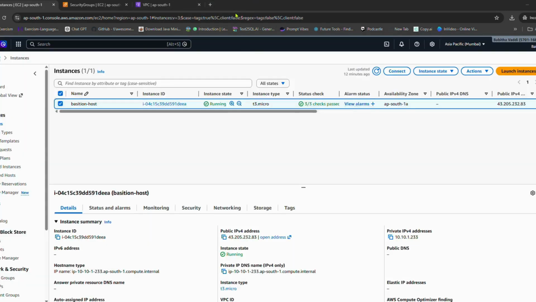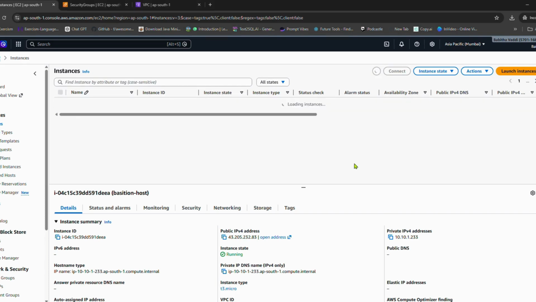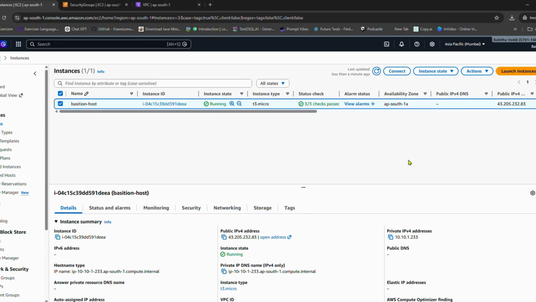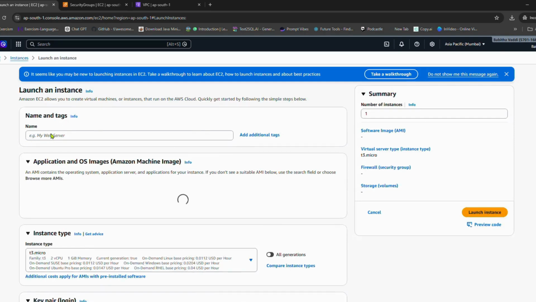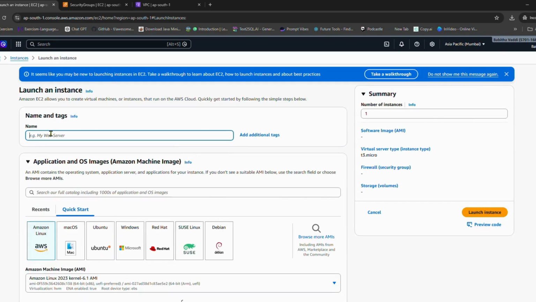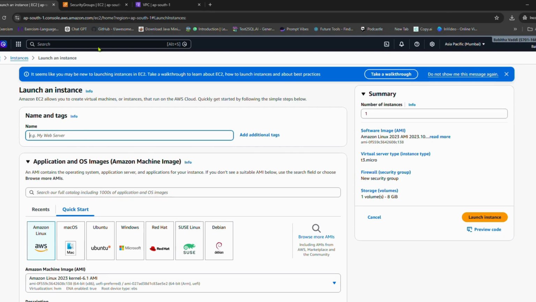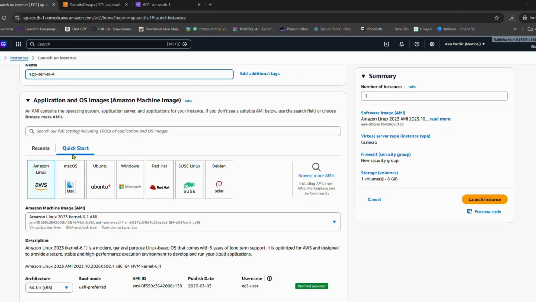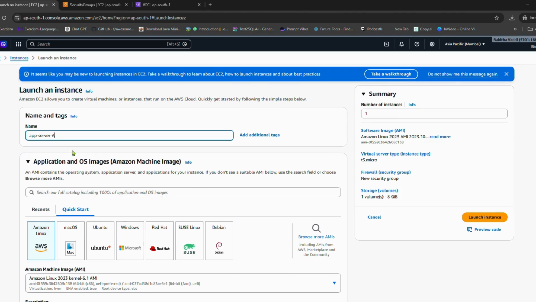Now let's jump into creating another EC2 machine, which is nothing but our app server, where we're going to install the Python app. We'll create this machine in the private subnet. Let's name the server app server A. We'll select the Ubuntu machine here.